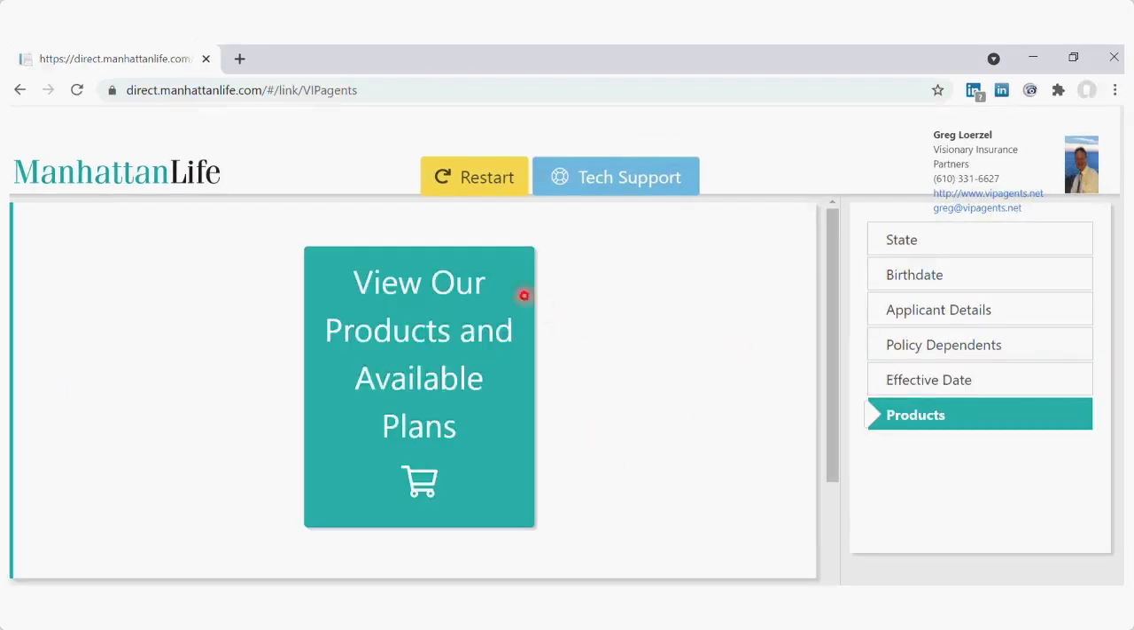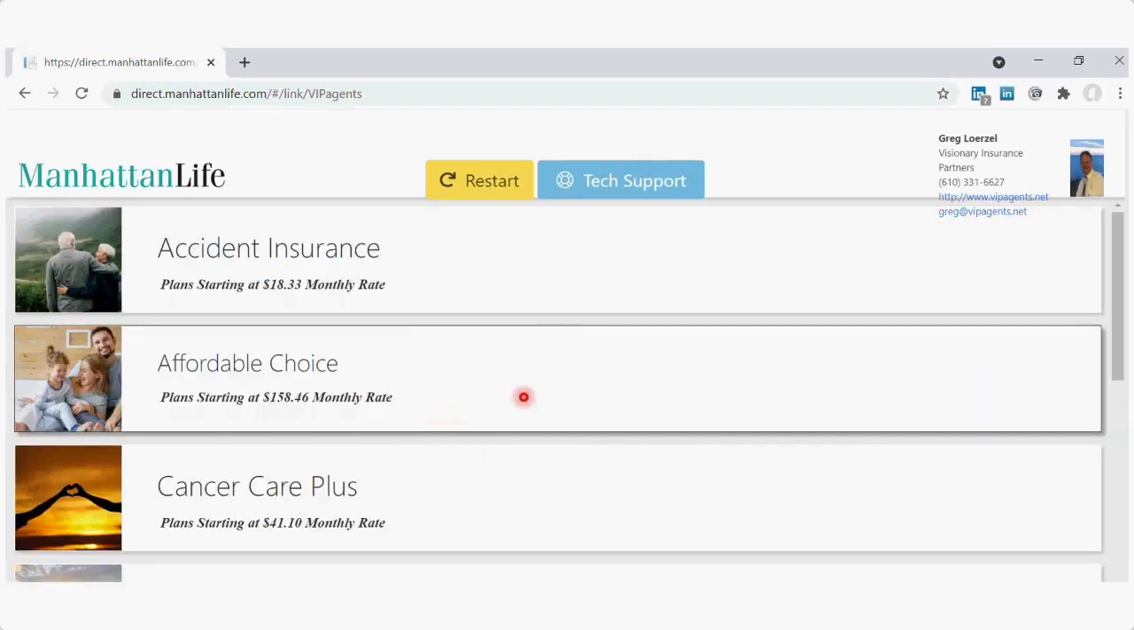You hit next. Now you get to view all the products for that zip code of the person you're taking the app on, or they're doing the self-quoting. So in Downingtown, Pennsylvania, just outside of Philadelphia, 19335 zip code, here are the products available. You got the accident plan, and if you are interested in this and you click on it, it'll open up all the different variations of the accident plan.